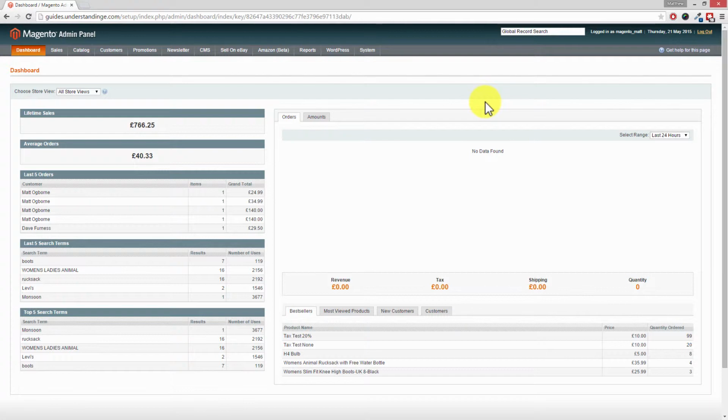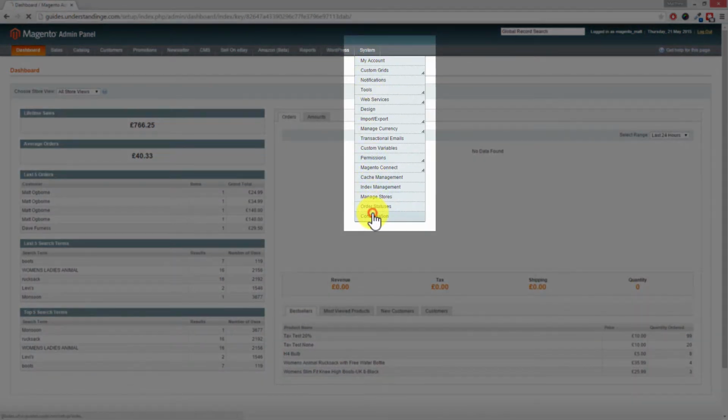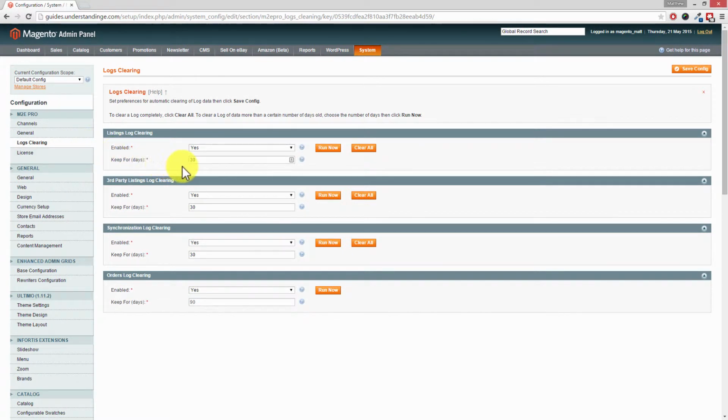Now Dave, let's go and look at these settings, and they're in System, then down to Configuration, and once we've got the Configuration section set up, we'll want to go to Logs Clearing on the left hand side underneath M2E Pro. Then can you see here, Dave, by default it's set for 30 days for all of them.